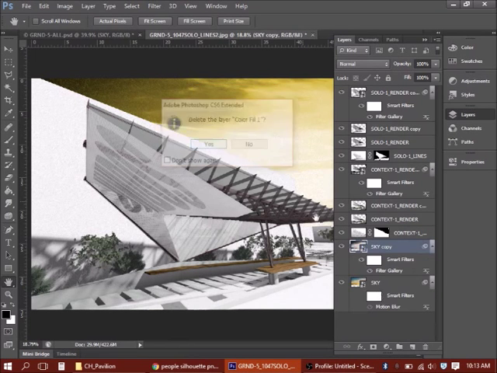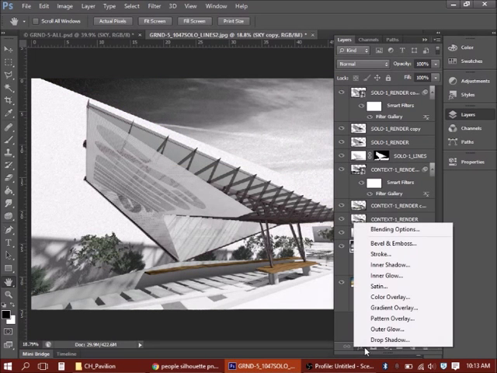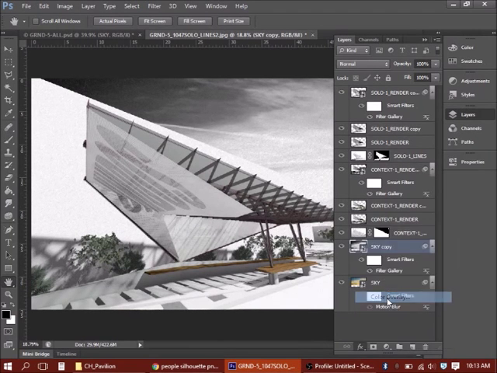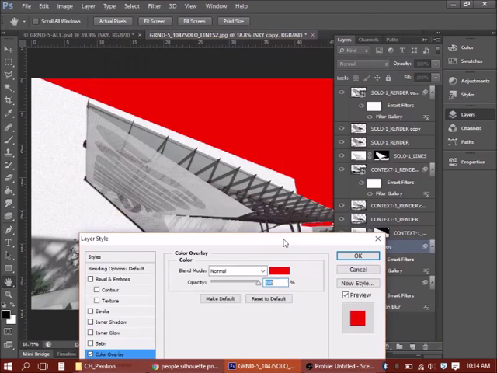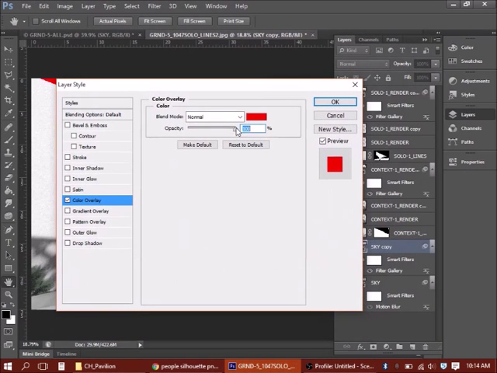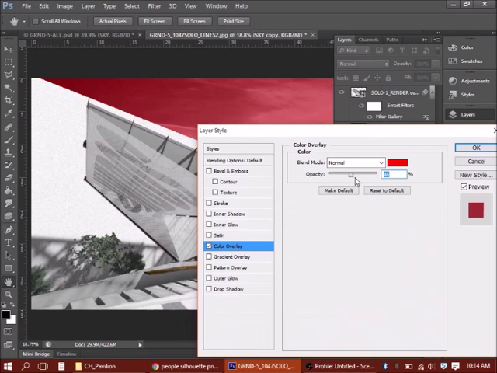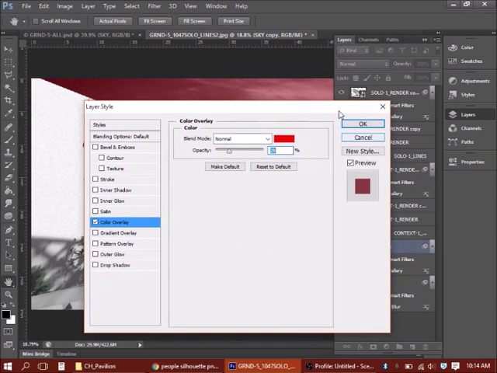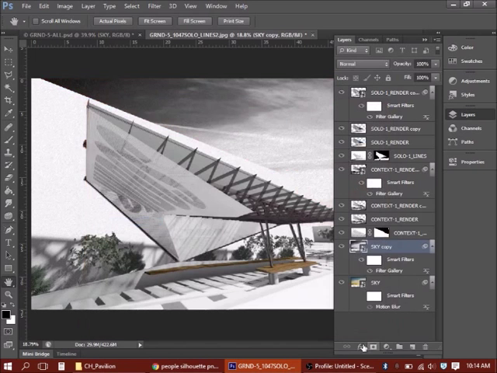Delete that. And then that's very similar to these effects over here. It's color overlay. In this case, it's set to red. So that's some of the other effects that you can kind of work with here.